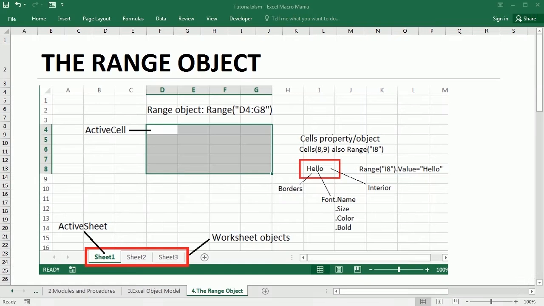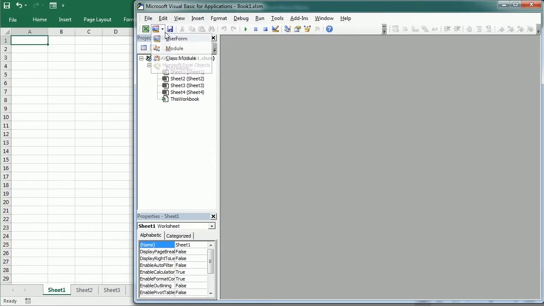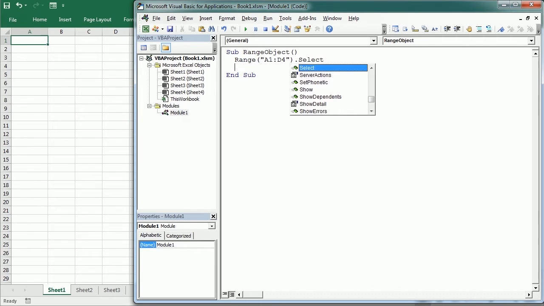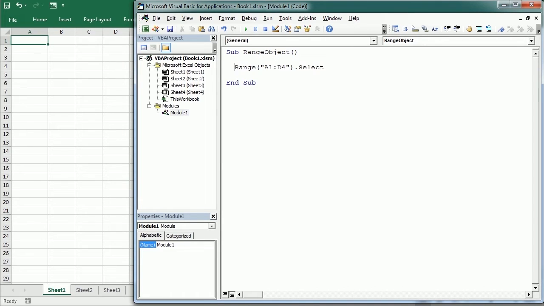The Range object represents a container of cells in a worksheet, which are the ultimate recipient for the data in Excel. We refer to a range in a worksheet with Range followed by the address with the column letters and row numbers surrounded by double quotations in the parentheses. But let me show you in the VBA editor. Range("A1:D4").Select, and I'm going to use the Select method to make it visible in the worksheet for now. We will talk about other properties and methods later.